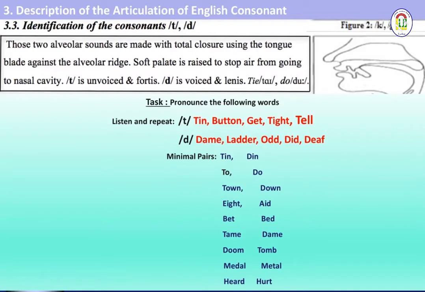Minimal pairs that are different in only one consonant. Tin, din. To, do. Town, down. Eight, aid. Bet, bed. Tame, dame. Doom, tomb. Medal, metal. Herd, hurt.